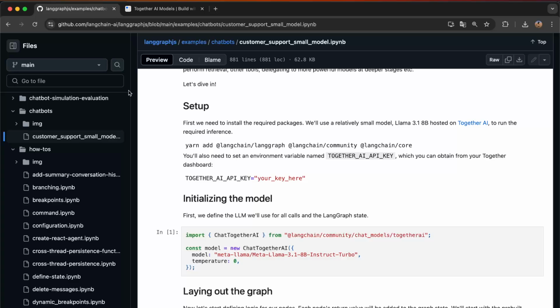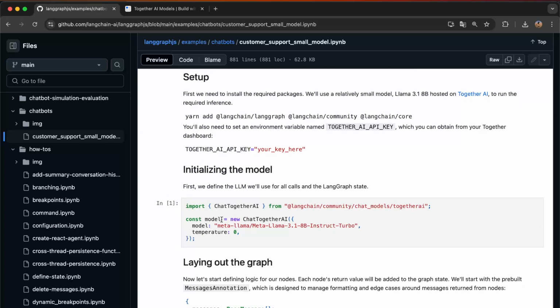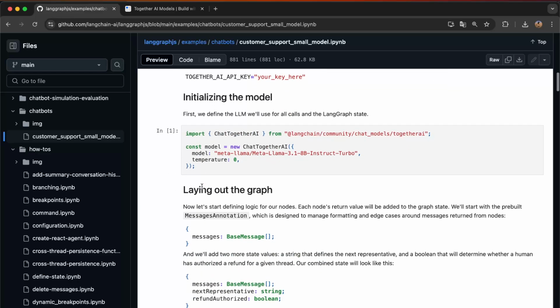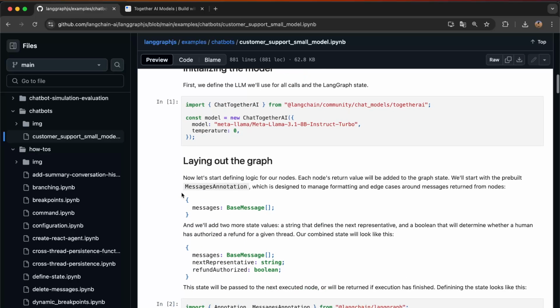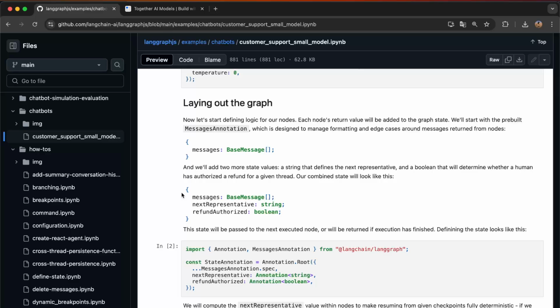All right, and then we can say here ChatTogetherAI, but like I said before, you can use Ollama as well, and then instead of Together AI you can use Ollama if you have installed it locally, or you can just use OpenAI or other things. And then we can lay out the graph.